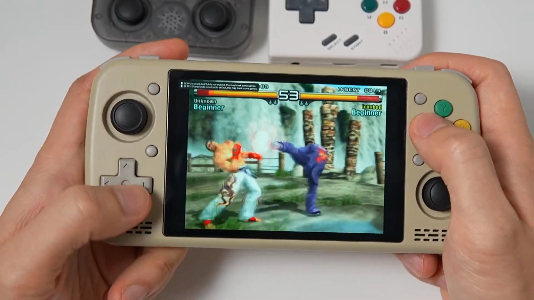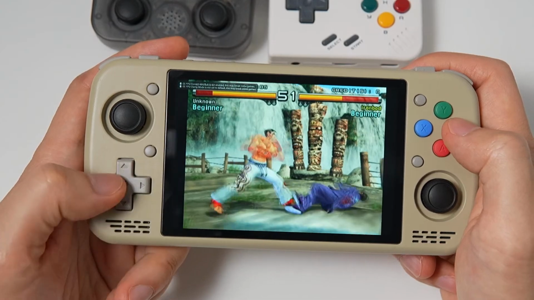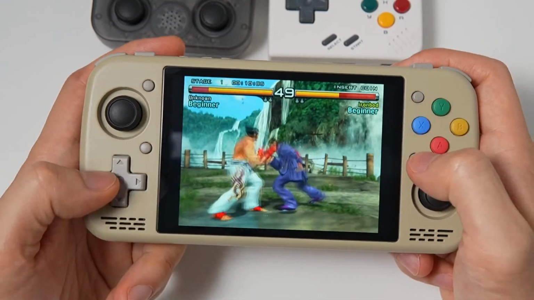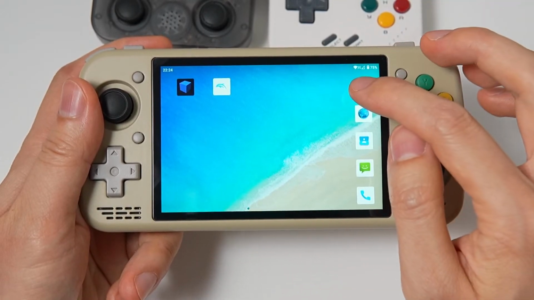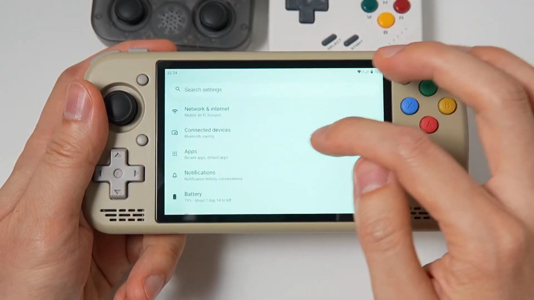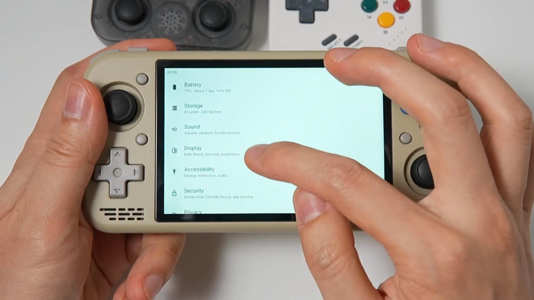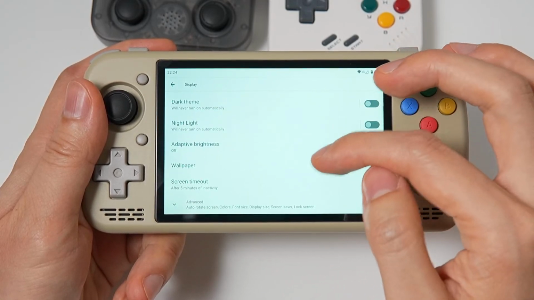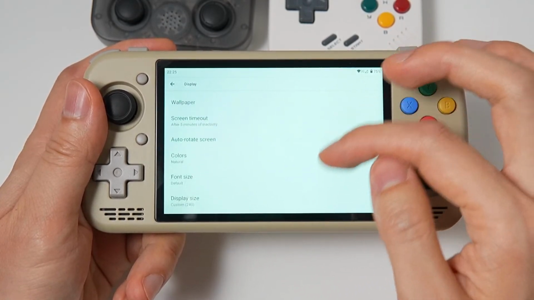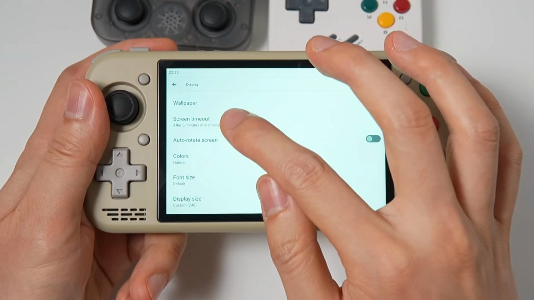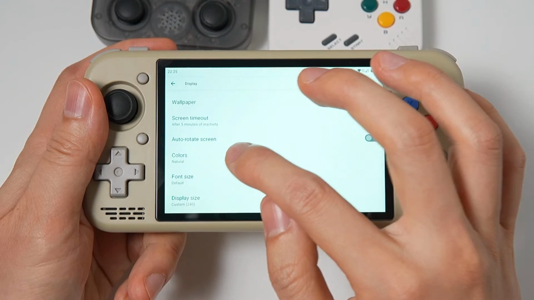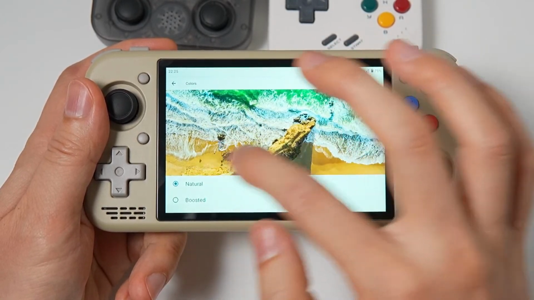Did you try the color options in Android settings? No, I didn't yet. Let me just quickly check them. So what I was talking about earlier was there's a setting, I think in display, advanced, was it? Yeah, here. So in settings, display, advanced, there's something called colors, and it shows this picture.